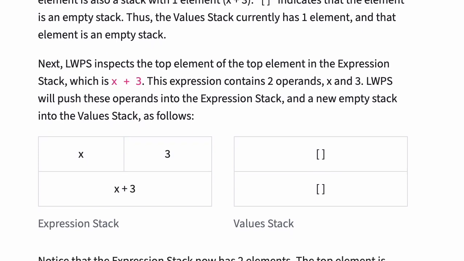Next, LWPS inspects the top element of the top element in the expression stack, which is x plus 3. This expression contains two operands, x and 3. LWPS will push these operands into the expression stack, and a new empty stack into the value stack, as follows. Notice that the expression stack now has two elements. The top element is also a stack with two elements, x and 3. This inner stack is displayed horizontally. X is actually on top of 3.